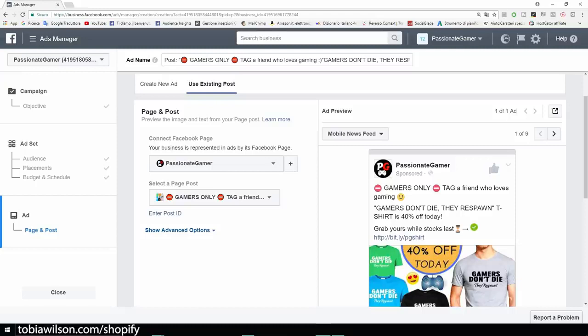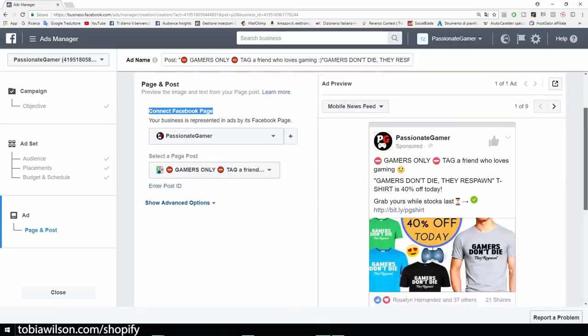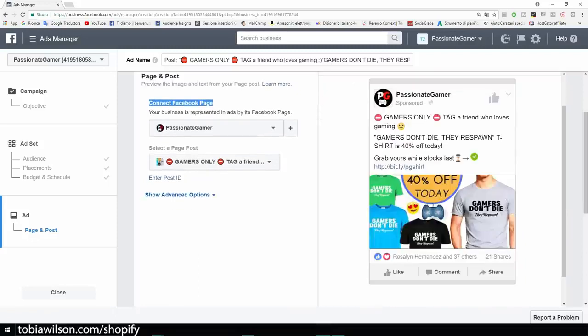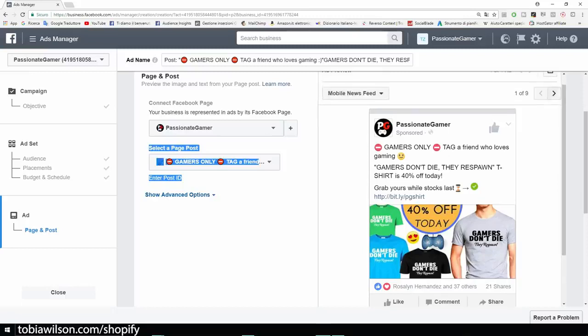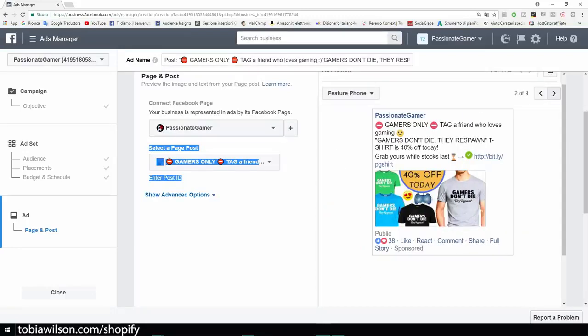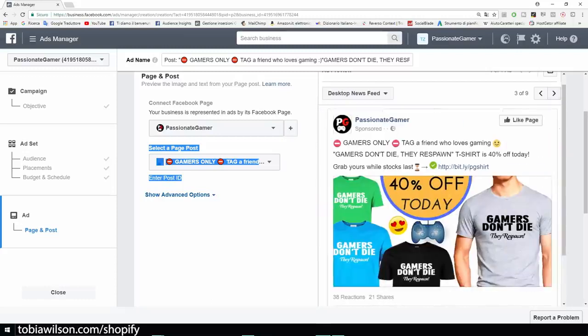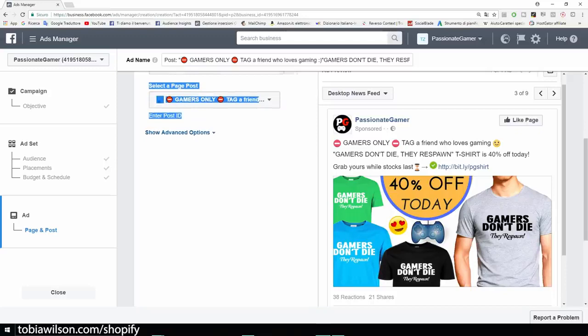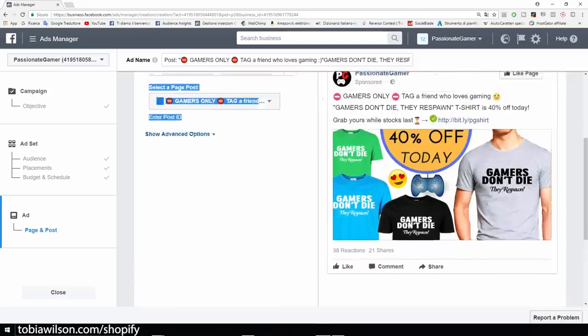And then we can see how the customers will see our ad. So on the mobile news feed, the ad will look something like this. Make sure the link is visible and looks good, because that's where the customers are going to go to your store and give you money. Really important. Then let's move to the feature phone. That's how it looks. And then on the desktop news feed. That's how the customers with a computer will see the ad.